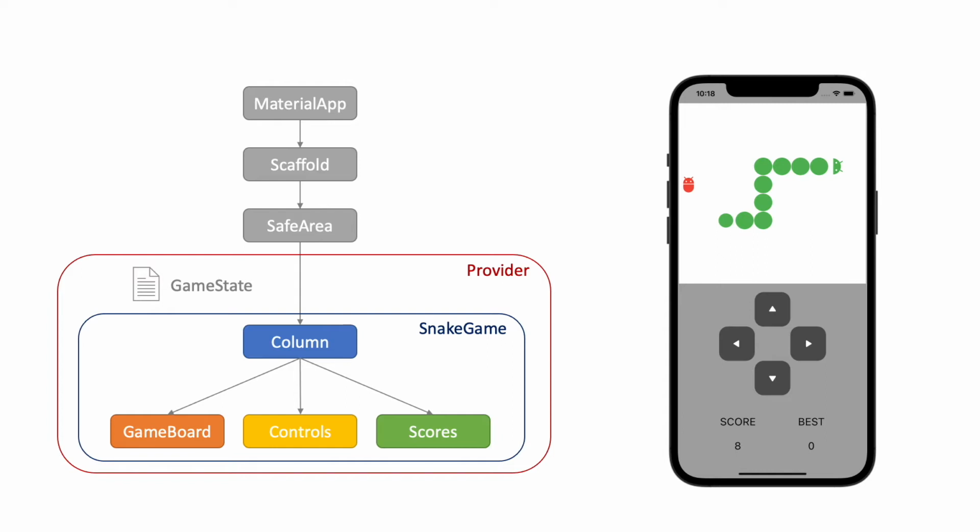So it makes sense to create a new widget, say snake game, that wraps around the column and all the widget tree below. We could either make it a stateful widget and store the game state there, or we could use a provider package to maintain the state above and keep it a stateless widget. Let's go with the second route.